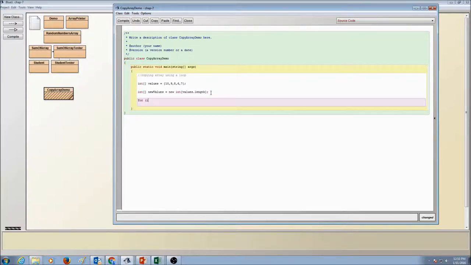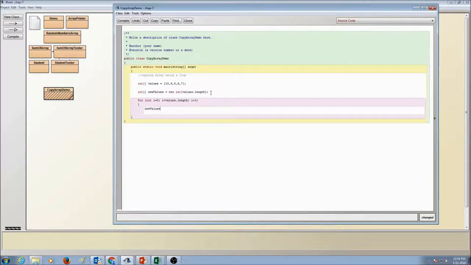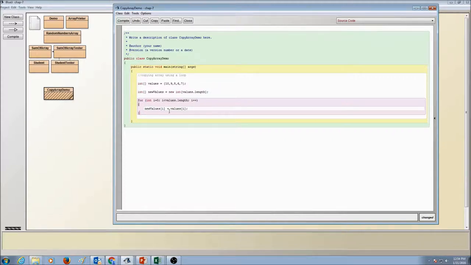Now, I'm going to use my for loop, just like traditionally we have been using in class. And now, I'm going to take the value of my old array, that's values, and assign those values into my new array that's called new values. So my new values at index i is going to have a value from our old array, values, at index i. What we're doing here is taking the value of our old array at index i and assigning that value to the new array at index i. So this is how you're copying the array.